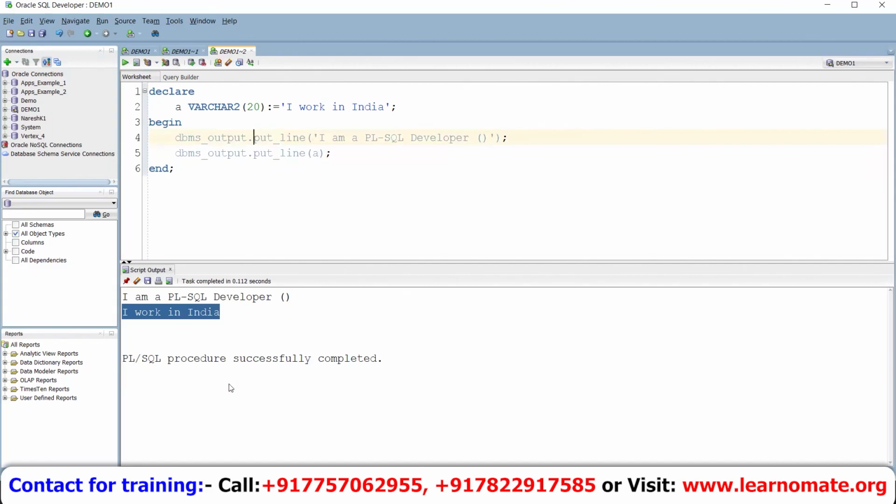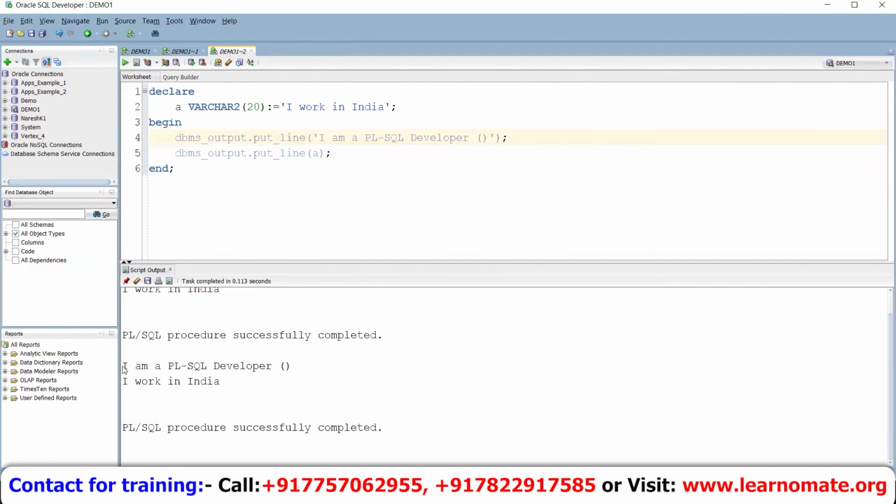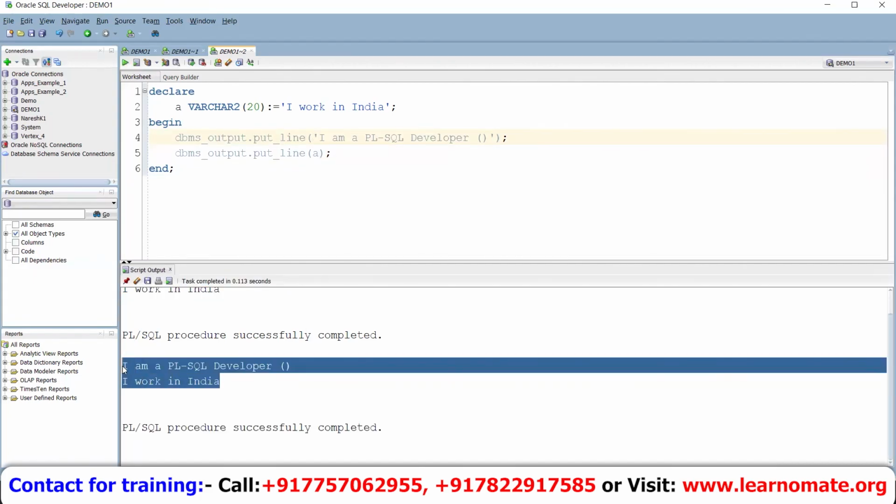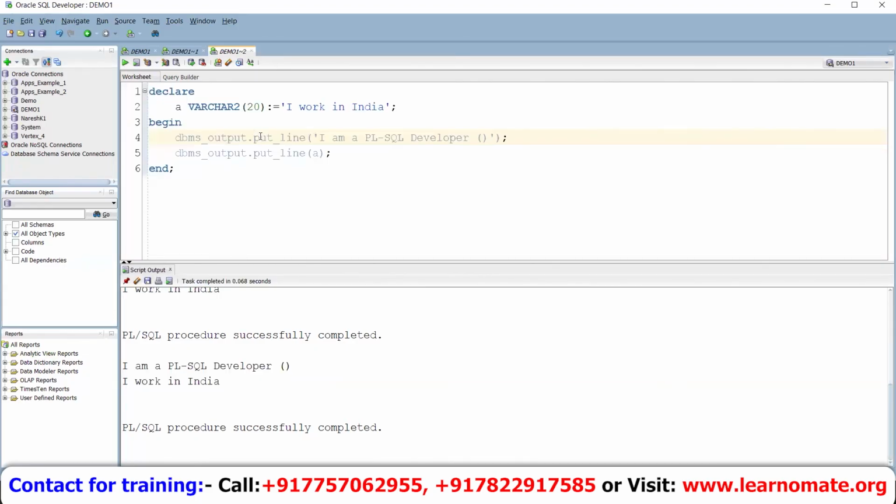If I recompile it once, it will give you this type of result. You can compile the code any number of times. Okay, so I'm compiling one time, two times, but that is not the point. You can compile this code n number of times and get the respective outputs. So this is all about declare, begin and end.